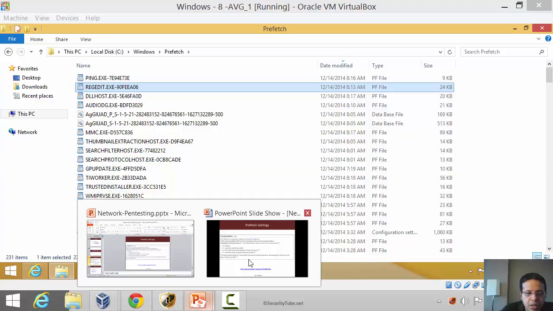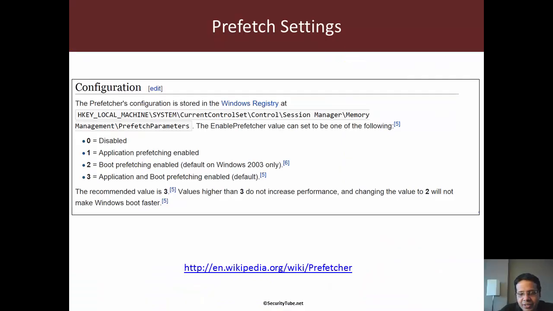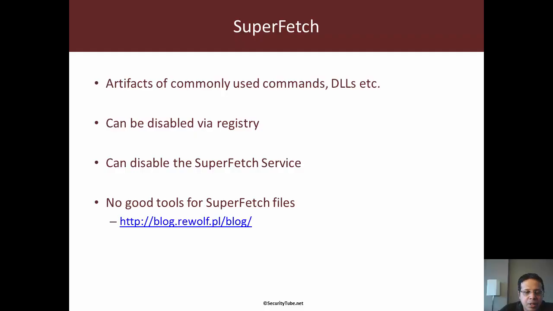Fantastic. So hope you guys enjoyed this video, and before I finish, just some more things about superfetch. As I mentioned, this is really more of a predictive algorithm to look at what different commands, DLLs, etc. probably can be loaded up in advance in anticipation of the user or some service utilizing it. The superfetch can also be disabled. Unfortunately, there are no good tools available like the one we saw for the prefetch in the case of superfetch.